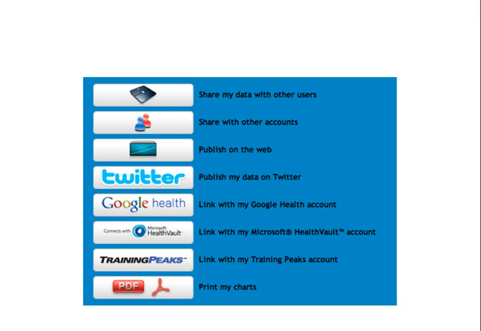But even if you don't use any of the services pictured in the screenshot above, which is what you see when you click the share button on the Withings website, there are tons of other services that can import your Withings data.